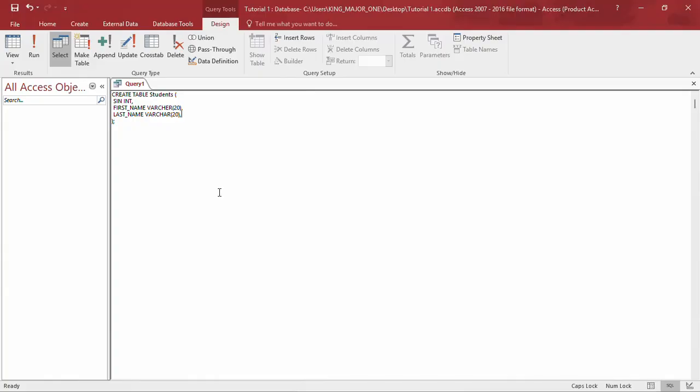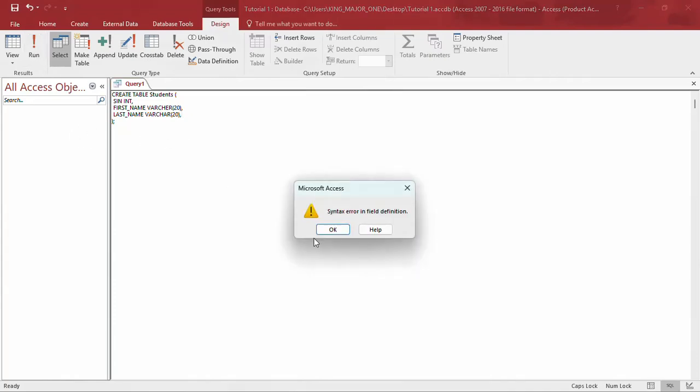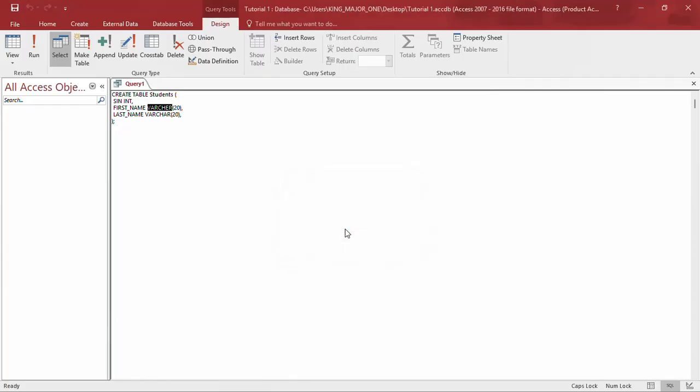Okay, so guys, this is how we can go about creating a table. Once I'm satisfied with what I'm doing, I can just click on run. Okay, so here it's saying syntax error in the field definition. What does this mean? This means that there's an error somewhere. As you can see, we started with scene, and we gave it an int data type.